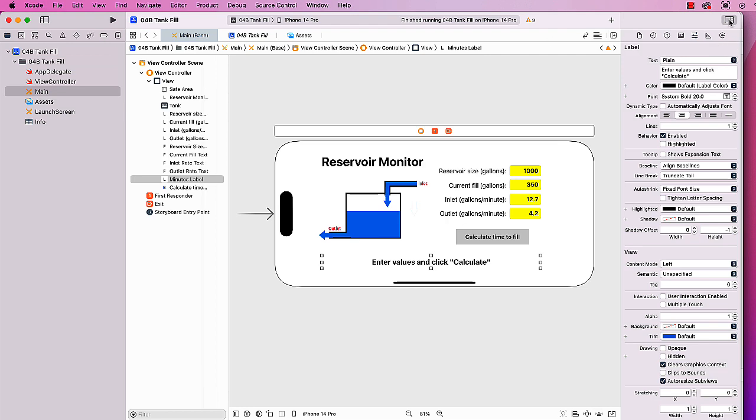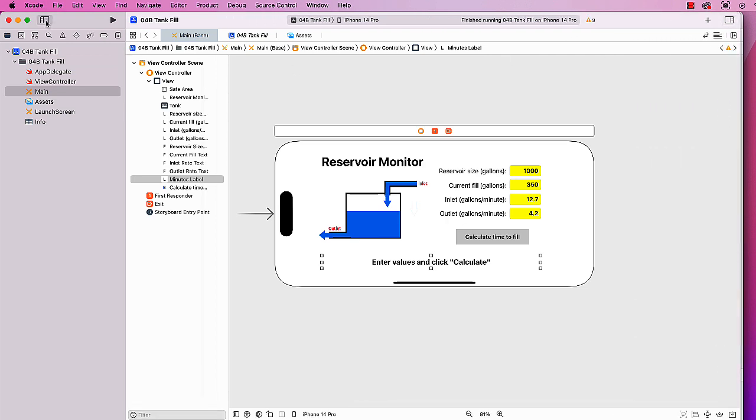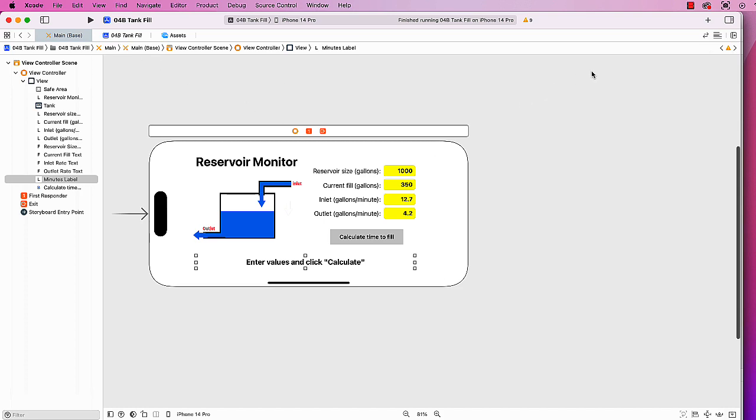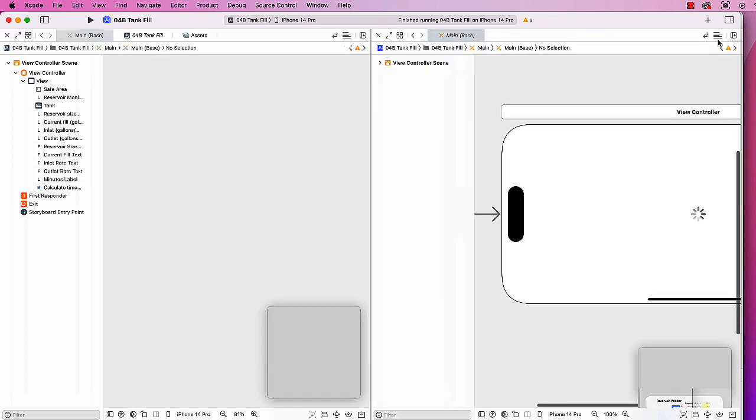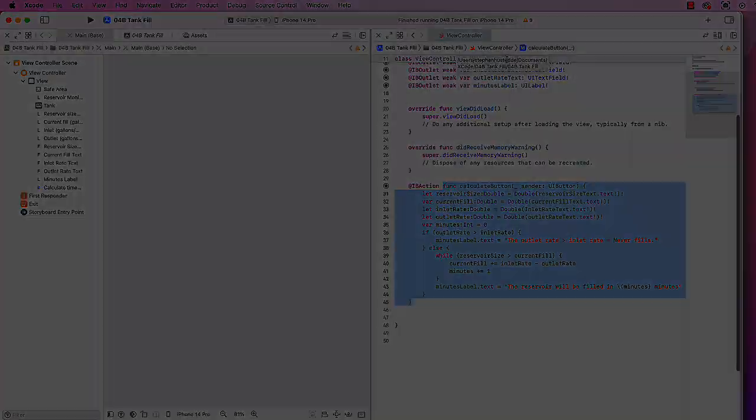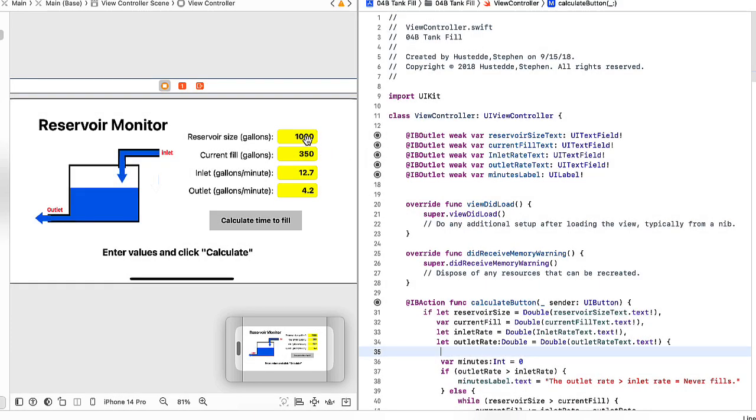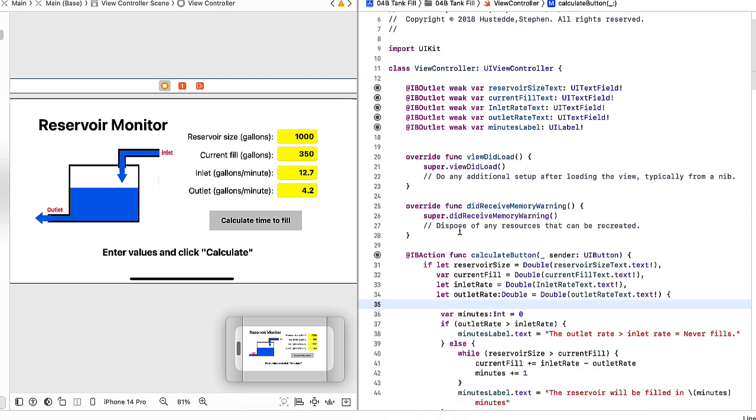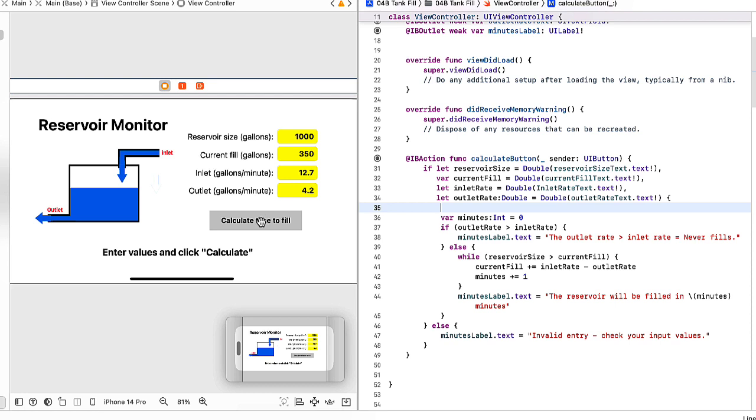I'm going to hide my right panel, and let's hide the left panel, the navigator. Let's bring up our view controller. So I created outlets for the reservoir size, the current fill text, the inlet text, and the outlet text. You can name those however you like. And then I have an outlet for the label for our output. It's going to be minutes label. That's going to show how many minutes it takes to fill that tank. Again, you can just name it output if you like. And then I created an action for the calculate button.